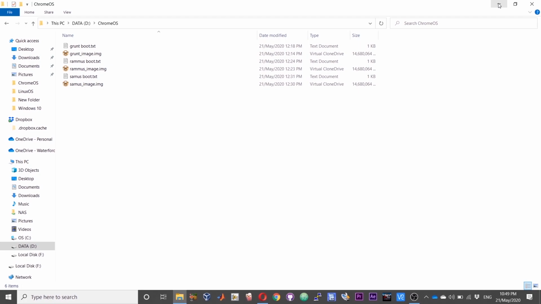The choice of the image depends upon the CPU of the system on which you are planning to perform this installation. Say if the CPU belongs to Intel's family of third generation CPUs and older, then you need to use the SAMS image. Say your CPU belongs to Intel's family of fourth generation and newer, then you need to use the RAMS image. And if you are using an AMD CPU, then you need to use the Grunt image.